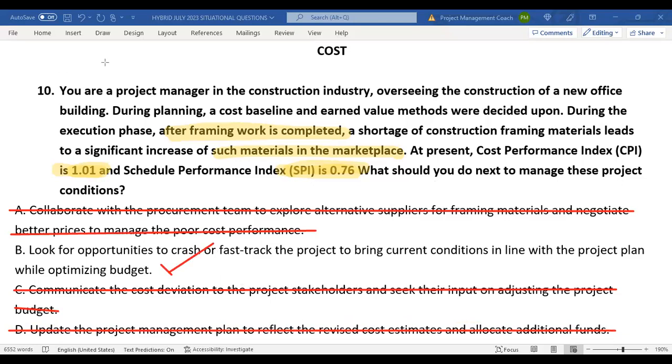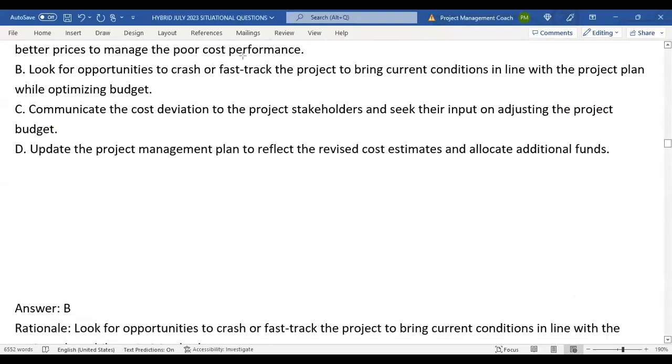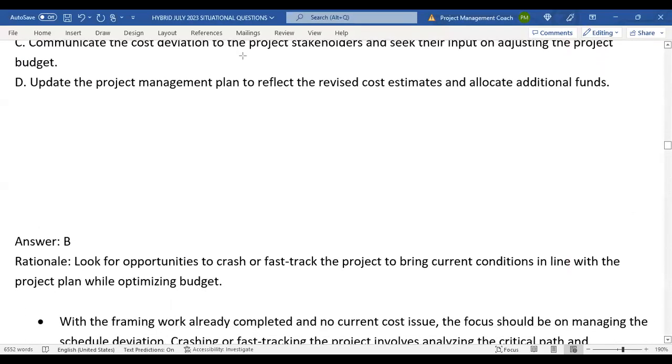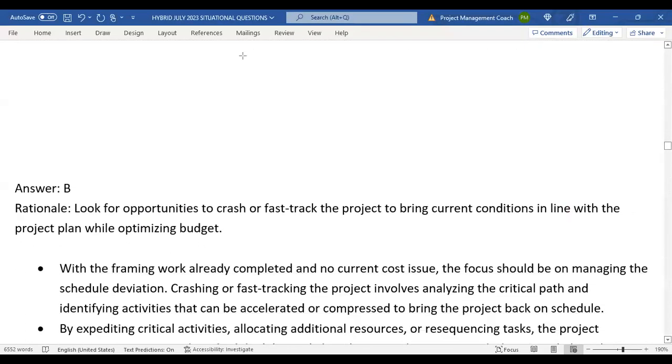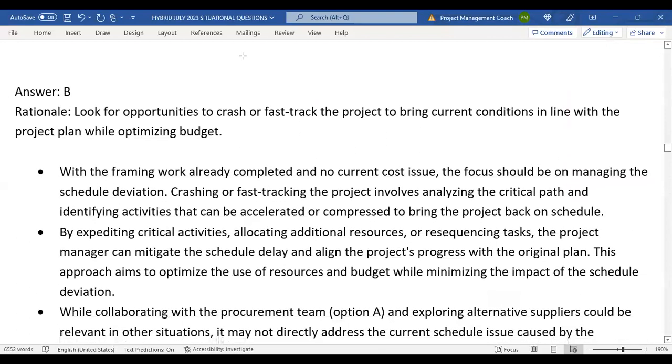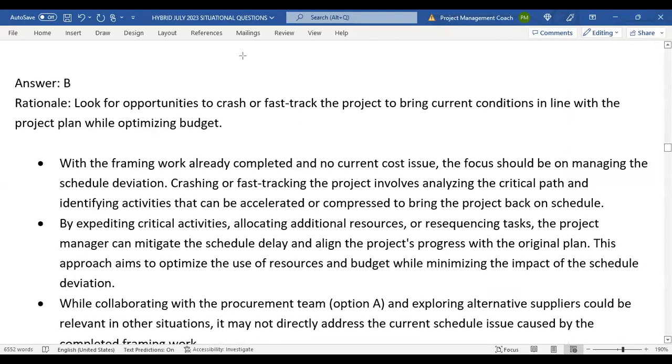Okay. I'll scroll through very slowly so that you can go back and read more about the rationale. Okay, so the answer is B, look for opportunities to crash or fast track.